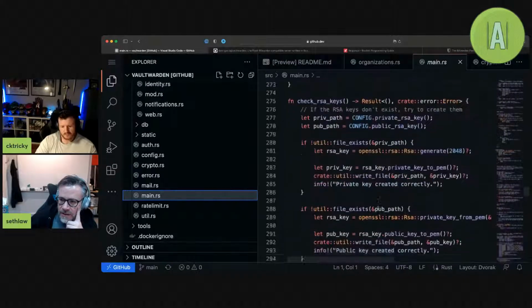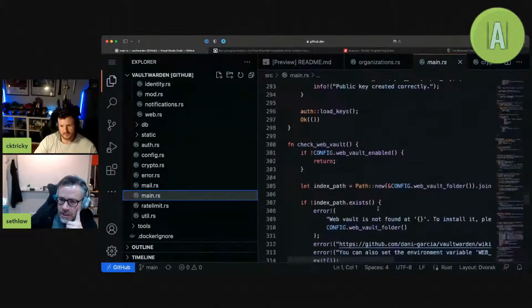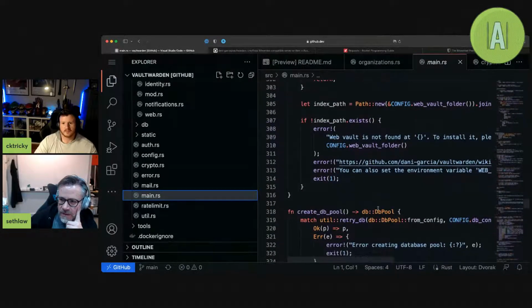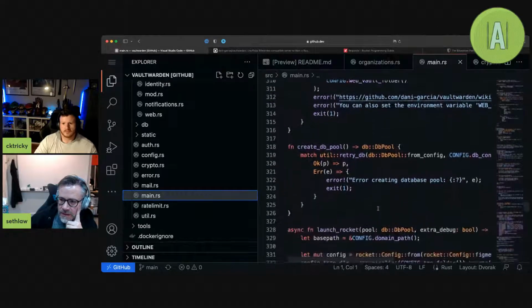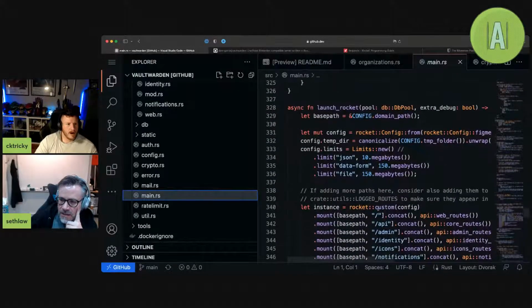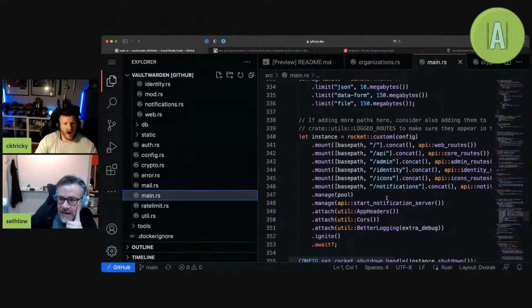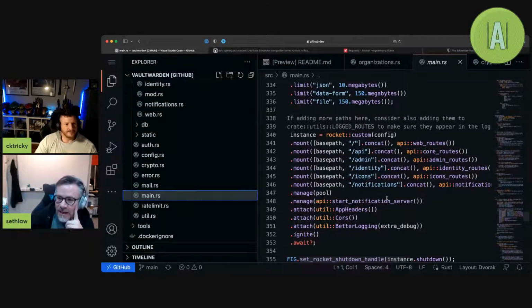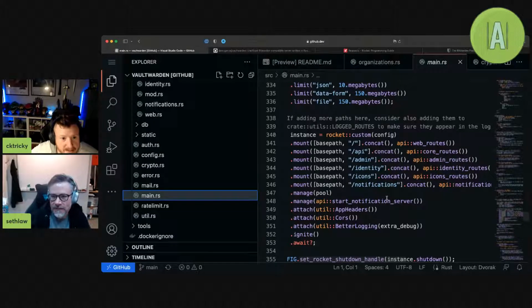Sounds good. Startup. Check RSA keys. Check Web Vault. Create database pool. Launch Rocket. Base path. Ha! I told you. Look, right there, I found it. Oh, nice. Great success. So main.rs, yes.